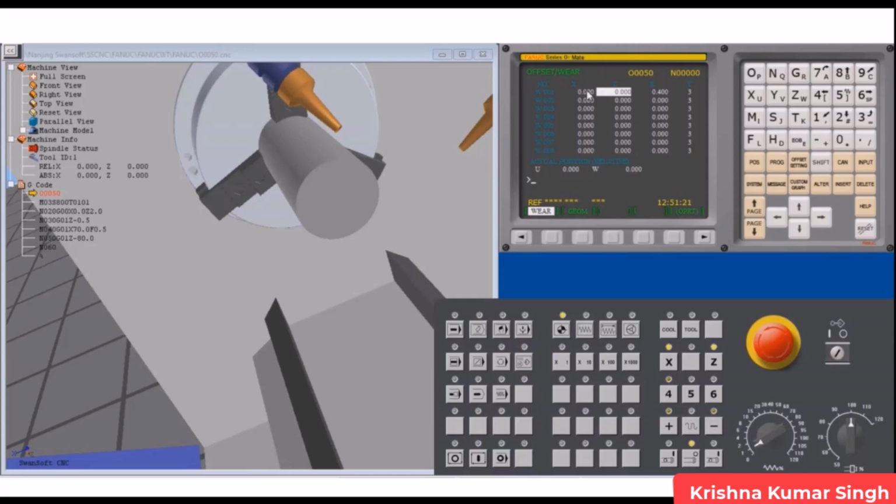The wear offset page contains tool numbers X, Z, R, and T. X refers to diameter, Z refers to length or distance, R refers to the nose radius of the insert, and T refers to the tool type. This is just an introduction to offsets. We will learn everything in detail in our upcoming topics.